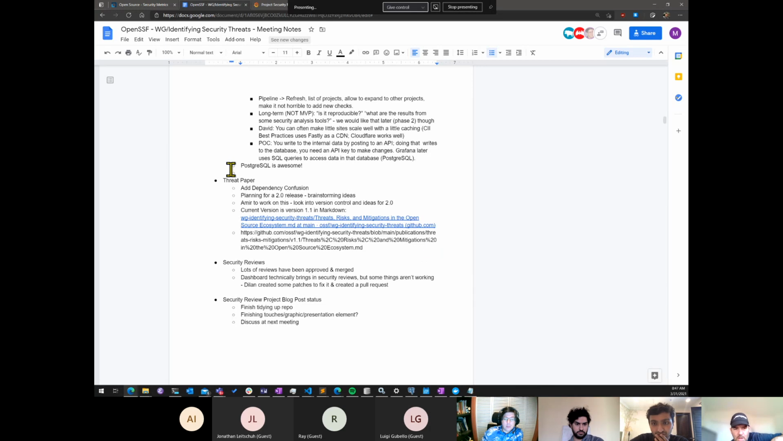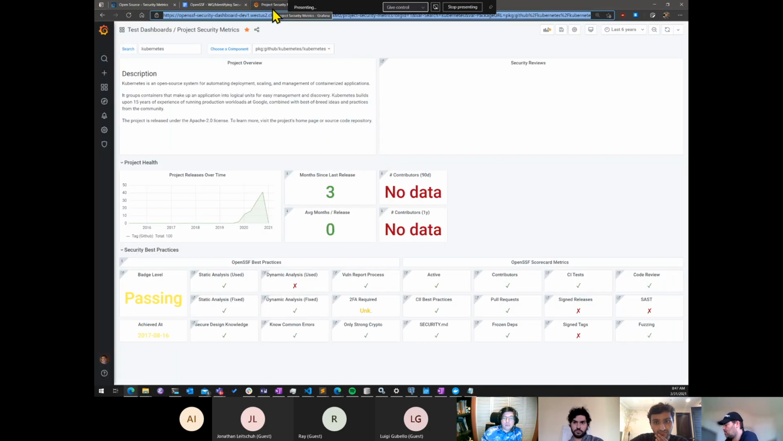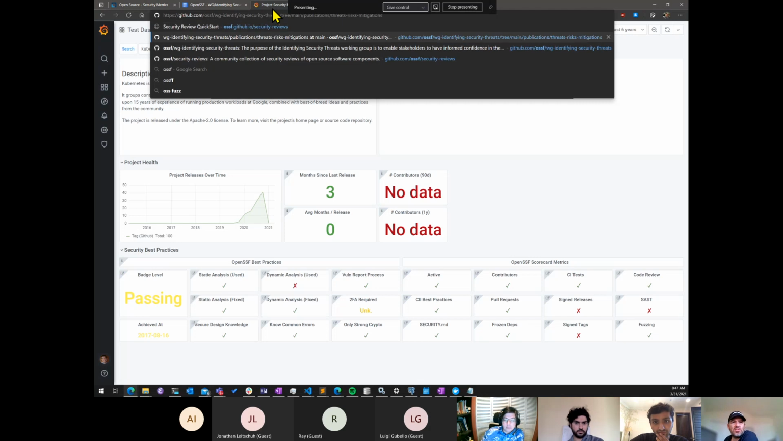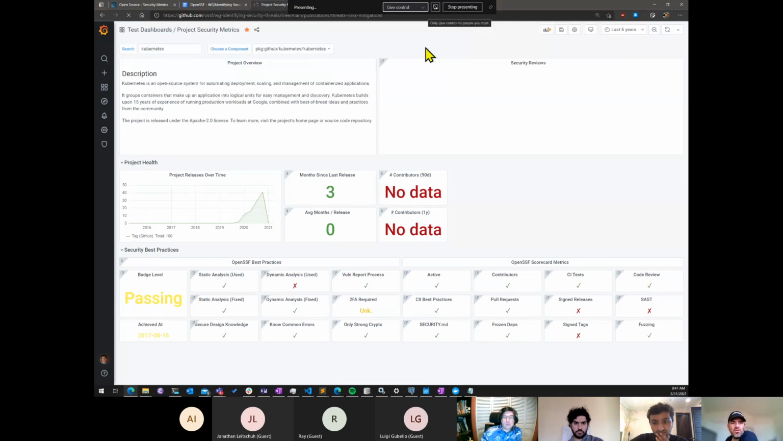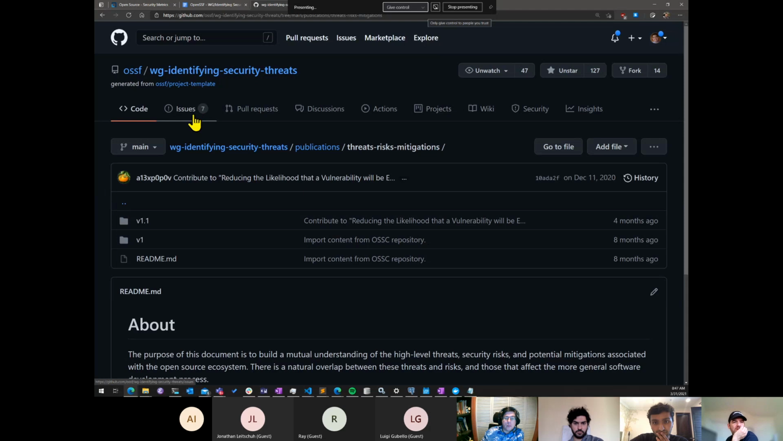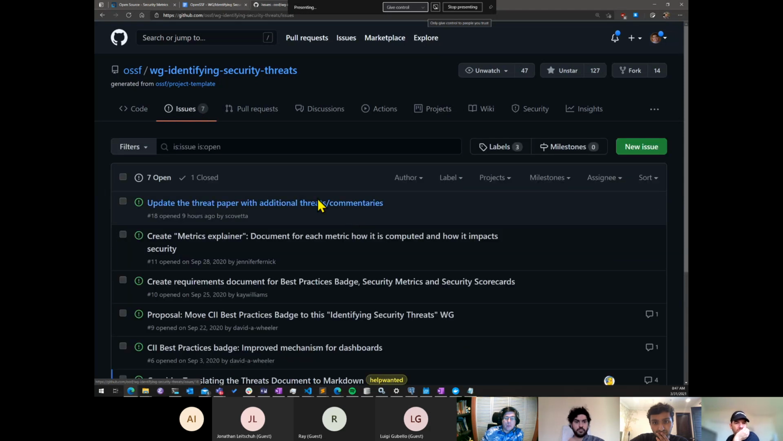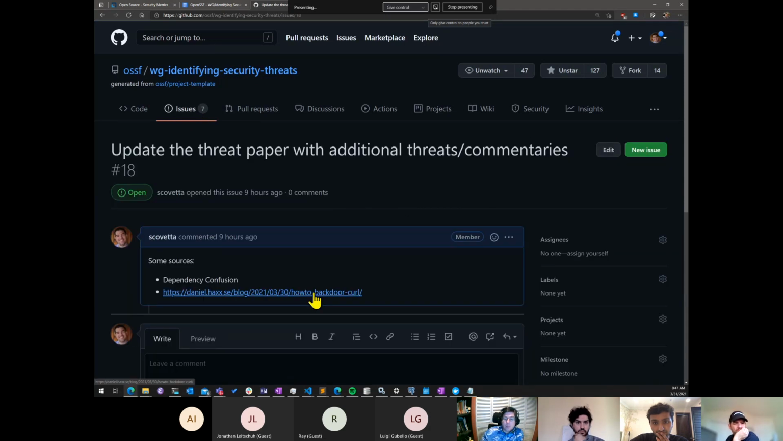Threat paper. Yeah, so Mary, you were going to start looking at this. I did open up an issue on the article by Daniel, the curl Daniel. I thought he wrote an interesting article on backdooring curl. Just kind of a nice threat model that it would be good to make sure that we're covering. I think we do, but that we're covering all those different scenarios.